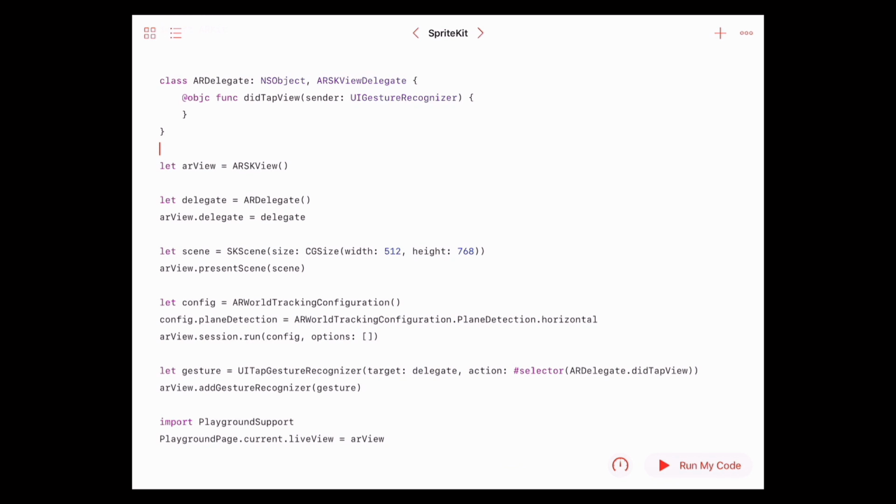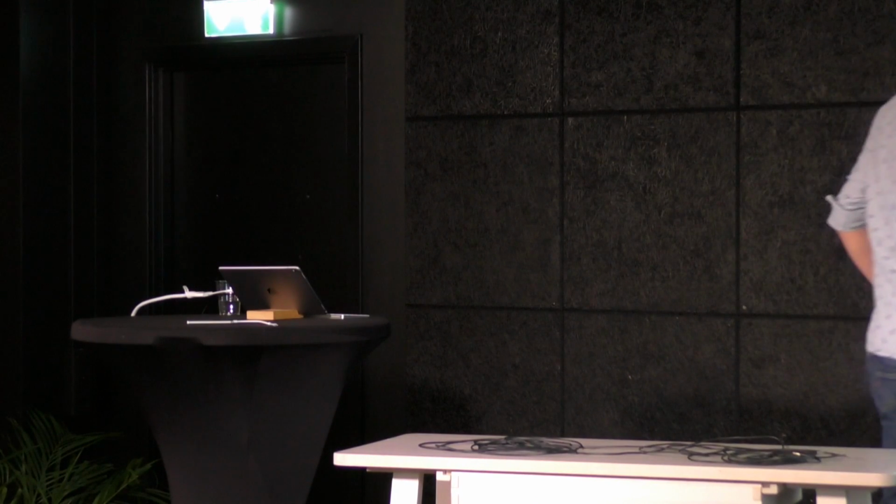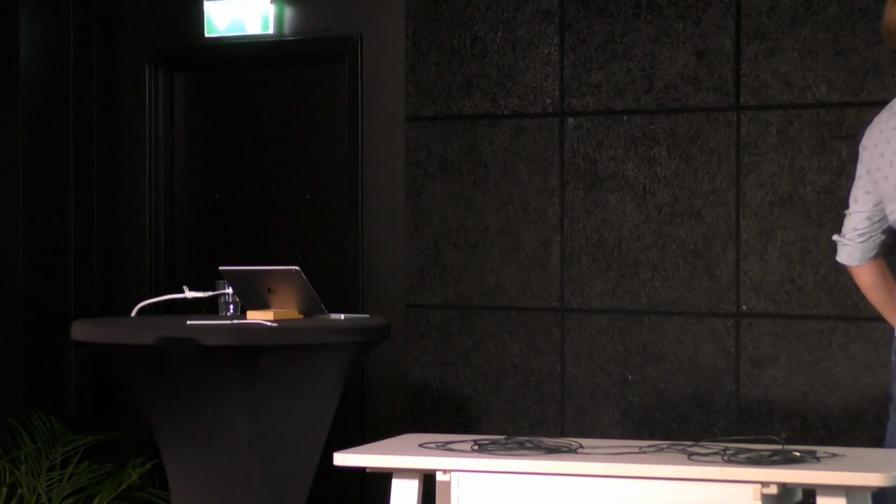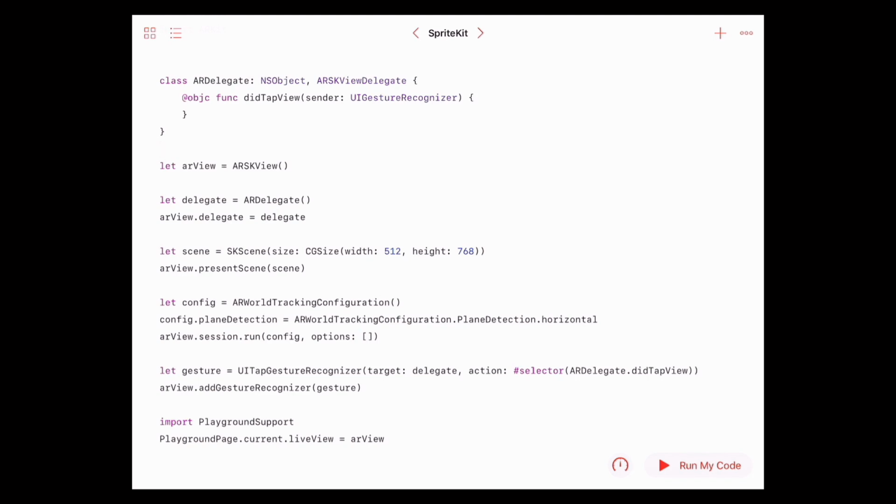So here's some basic setup code, where we first create an ARSKView, which means augmented reality SpriteKit view. And then we create an instance of the delegate class that we define here. We set the delegate to that AR view. We create a scene. We present that scene. And then here's some configuration of ARKit itself and from Playgrounds itself. Oh, yeah. And here we have a tap gesture recognizer that calls this didTap view method, so we can actually do something with it later.